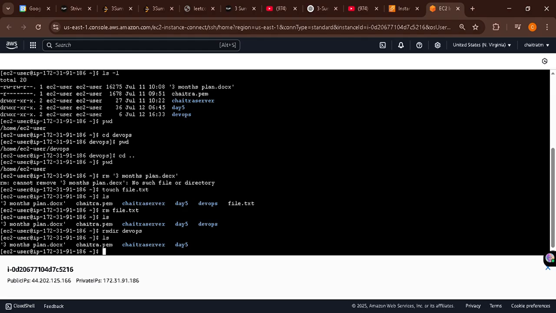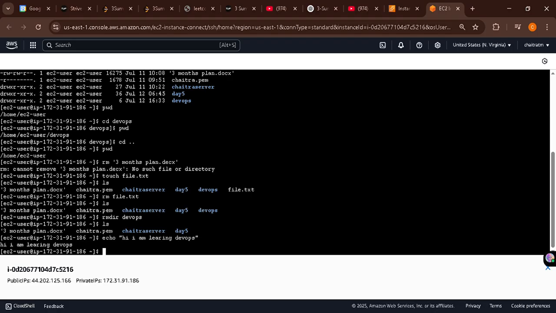In certain languages, might be C, C++ or Java, if you need to print something on the screen, like a basic hello world, you use print hello world within the code. Whereas here, we use echo, and within the quotes you put, hi, I am learning DevOps. See, whatever you write within the quotes has been printed on your screen.